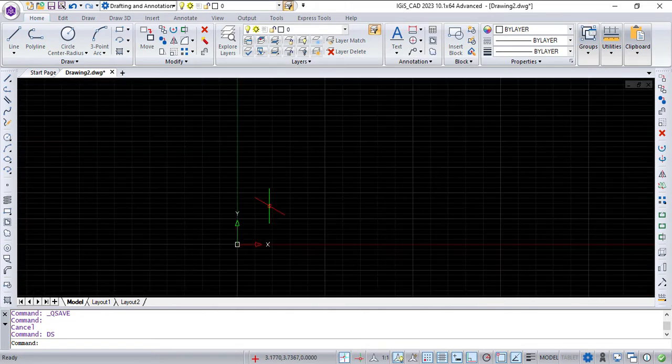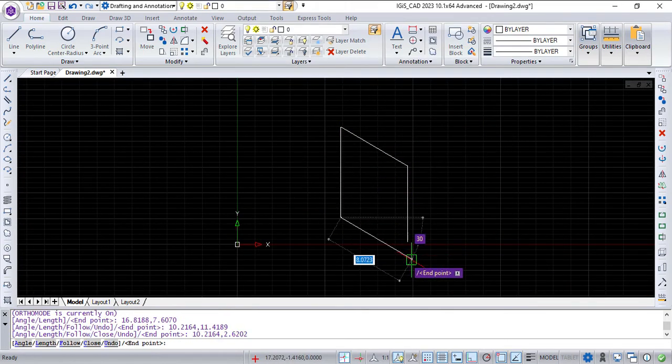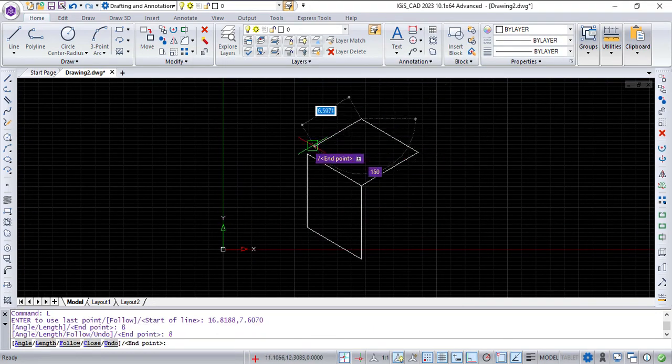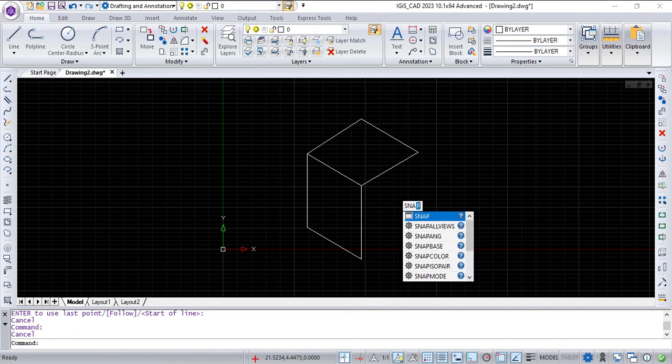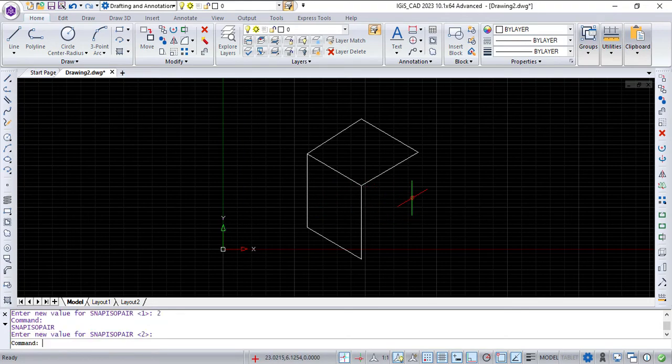Choose one as per your requirement. Now you can draw isometric drawing. If you want to change ISO mode, then type the SNAPISOPAIR system variable and change its value between 0 to 2 as per your requirements.